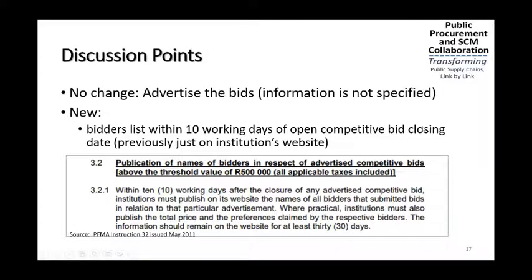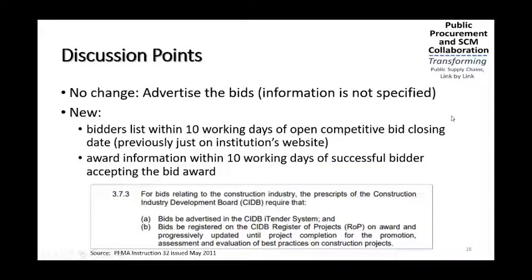So what is here at the bottom is on the previous instruction note. And also what is required is that we need to provide the award information within 10 working days of the successful bidder accepting the bid award. For bids relating to construction, prescript of the CIDB requires that bids be advertised on the CIDB eTender, bids be registered on the register of projects on award, and progressively updated until the project completion for the promotion, assessment, and evaluation of best practice. Now, this is PFMA Instruction Note 32 of 2011. It talks to CIDB, as I did indicate. Now we have an additional requirement of this loading of ours.